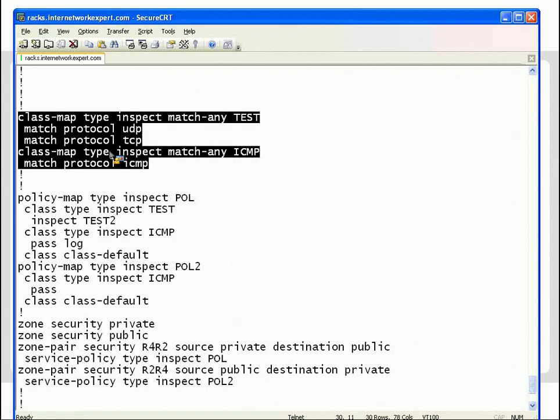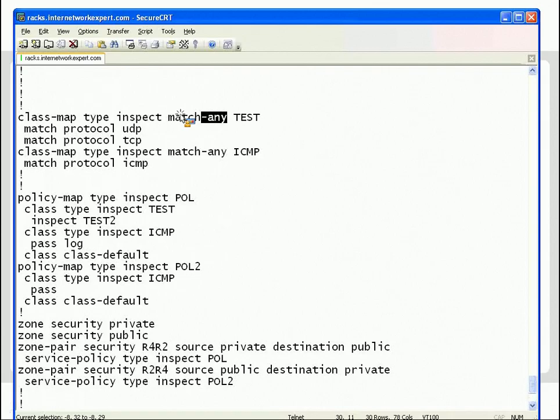We have the class maps for the type of traffic that we want to match. In this case, looking at UDP, TCP, and ICMP. You can get into having multiple items specified. Again, if you do, make sure that you do have it specified as a match any. If you try to do match all and have both UDP and TCP, you're not going to have traffic that matches both of those. There are some cases where you might want to use a match all.